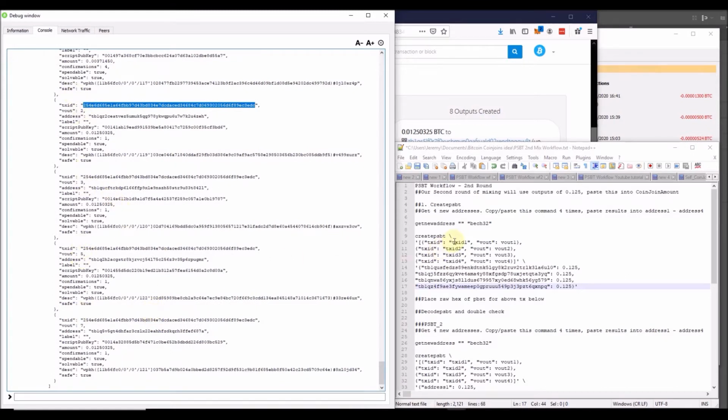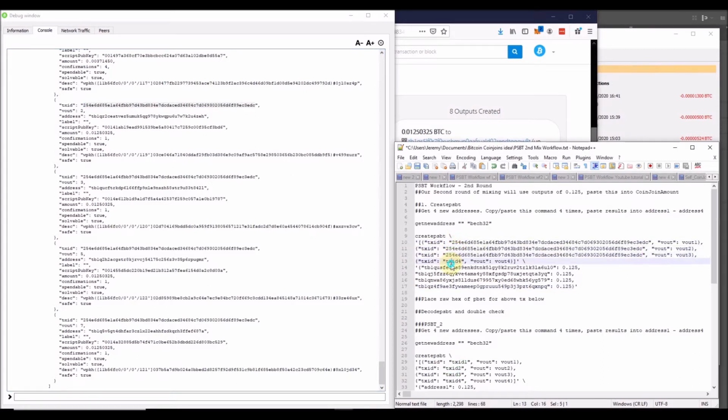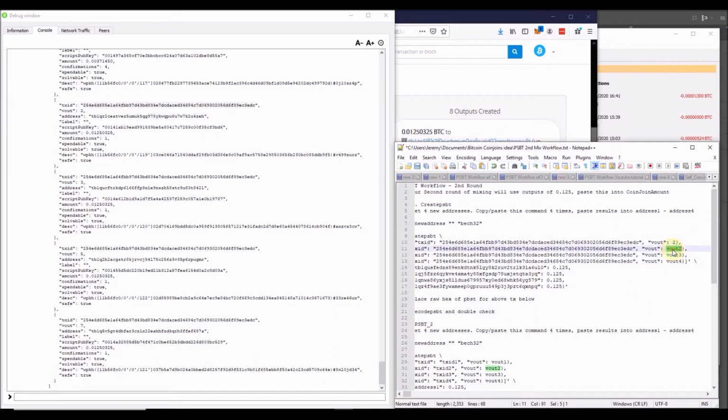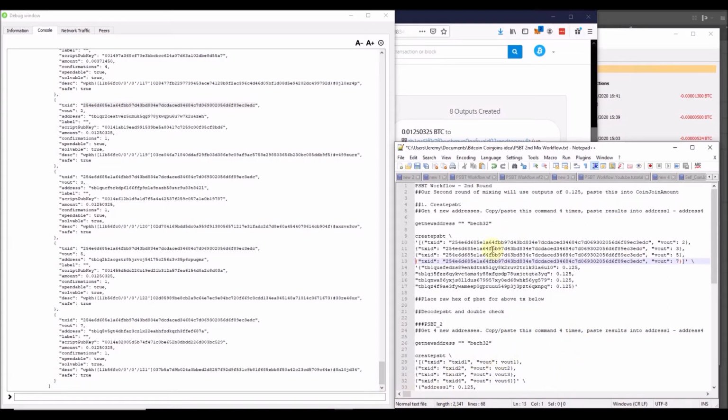So here, TXID, we'll paste this. We did see it was the same everywhere. And it's going to be 2, 3, 5, and 7. If we get any of those wrong, that's like trying to spend money you don't have, so you definitely don't want to do that. So now we have all our TXID ins and outs here.